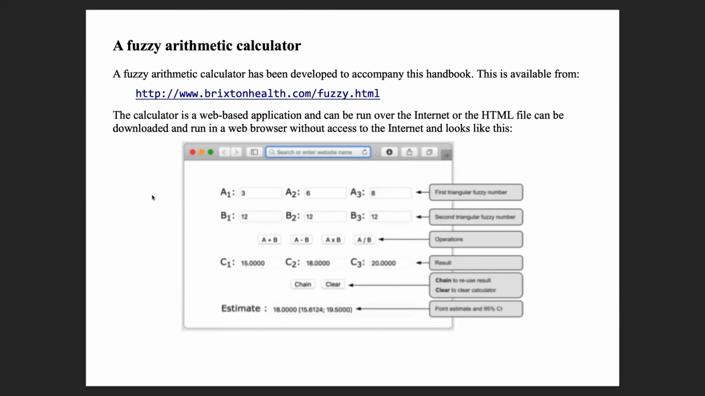And here's a fuzzy arithmetic calculator that we've developed to accompany the handbook. It's available free over the internet, and you can download the HTML file, start it from your file system, and run it in your web browser.